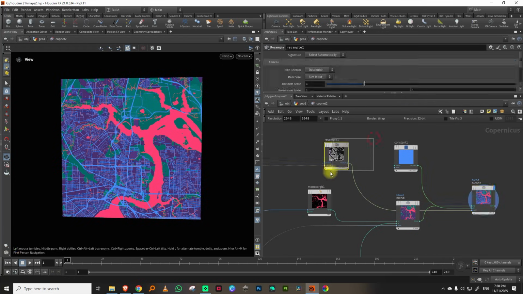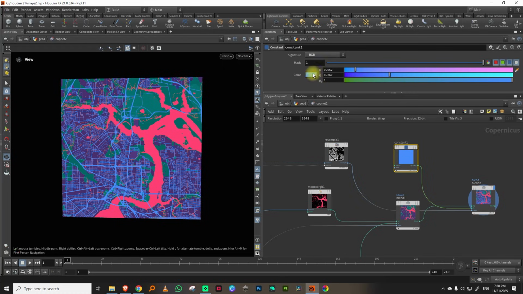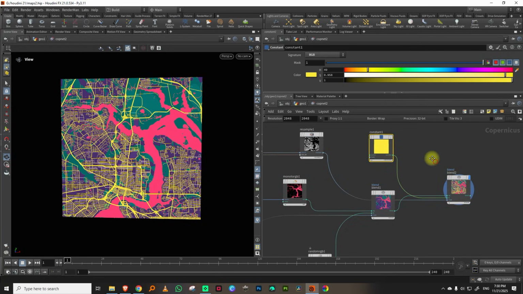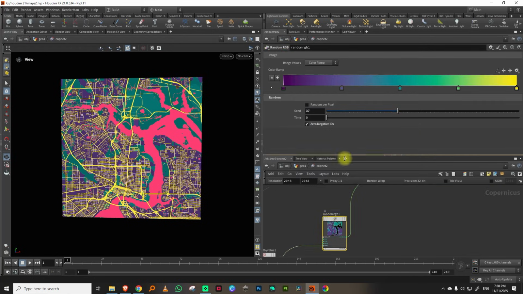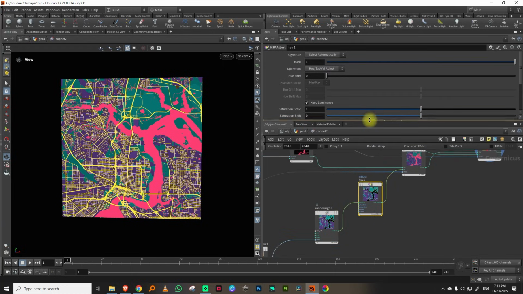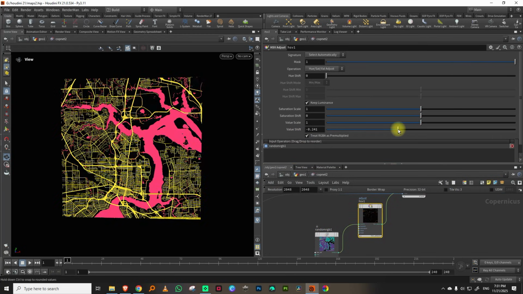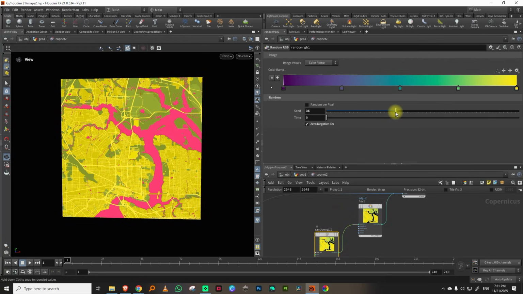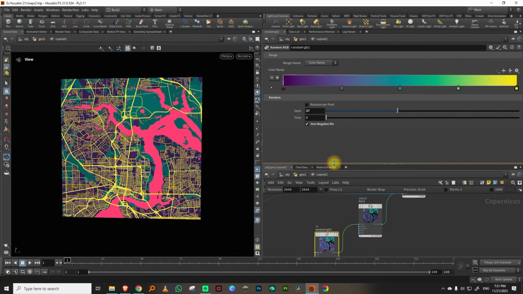And there you go. So let's make the roads something bright. What can we do? Yeah, let's do HSV. Let's make them yellow. Yeah, I think this is nice. And here, let's do one thing. Let's take an HSV adjust, and I'll just make it darker. So I'll take the value shift and make it darker. Yeah, there you go. So this is random, so we can turn it around and just see what we want. Yeah, that's not bad. So there you go.